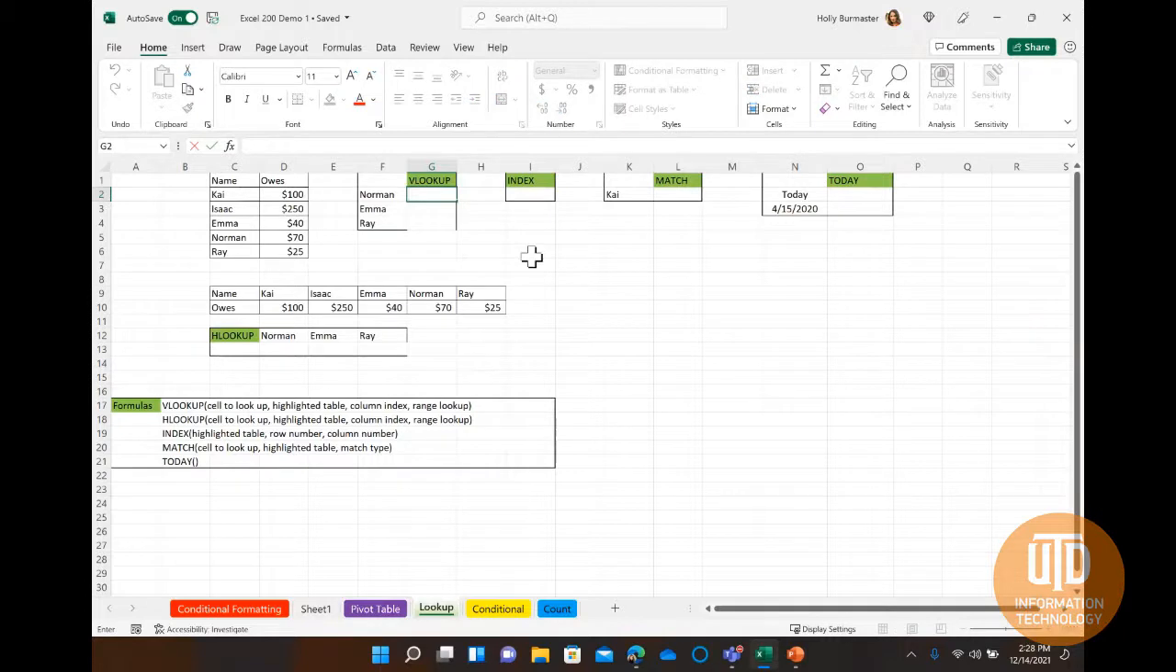So we'll start with VLookUp. This allows me to look up information in a vertical sense. So in this situation I have set up, I'm trying to find out how much money these three people owe me. So we'll type in our function. We'll say equals VLookUp, opening parenthesis.